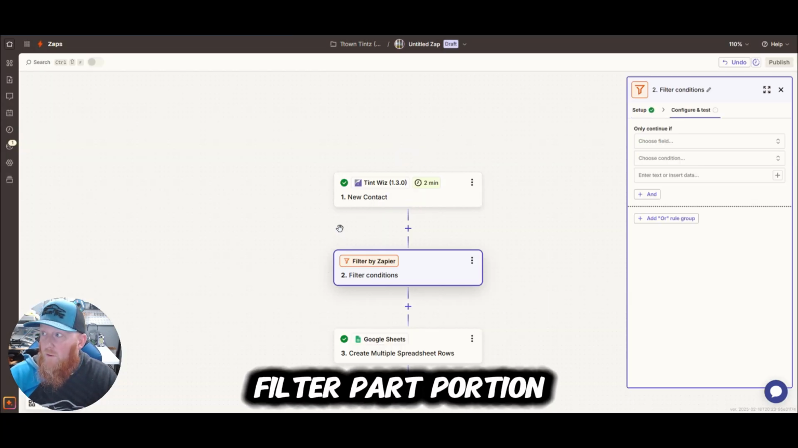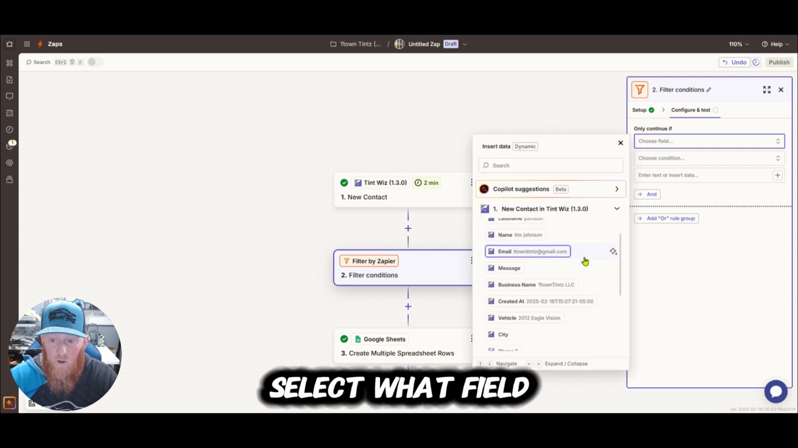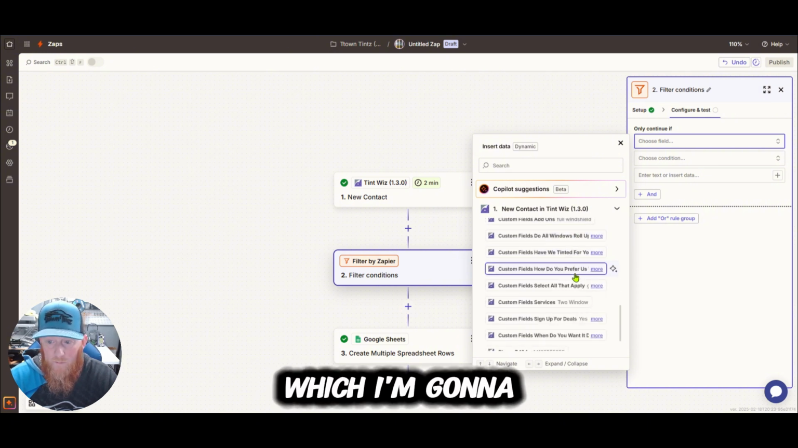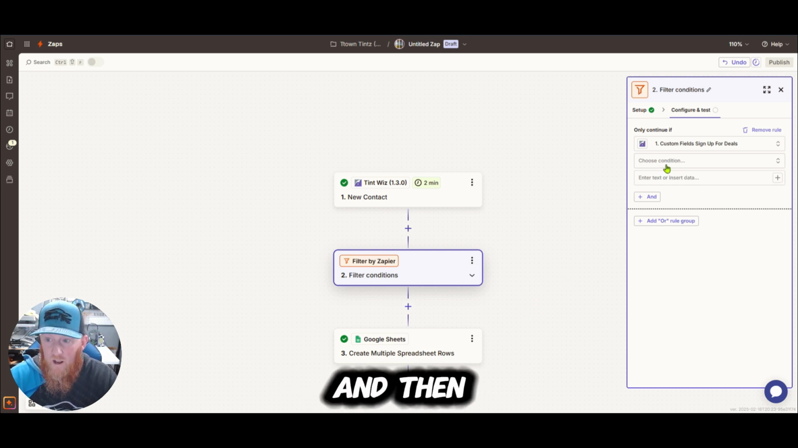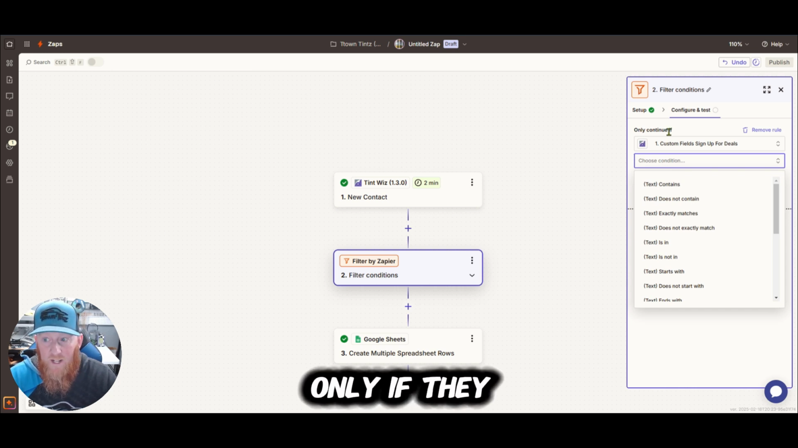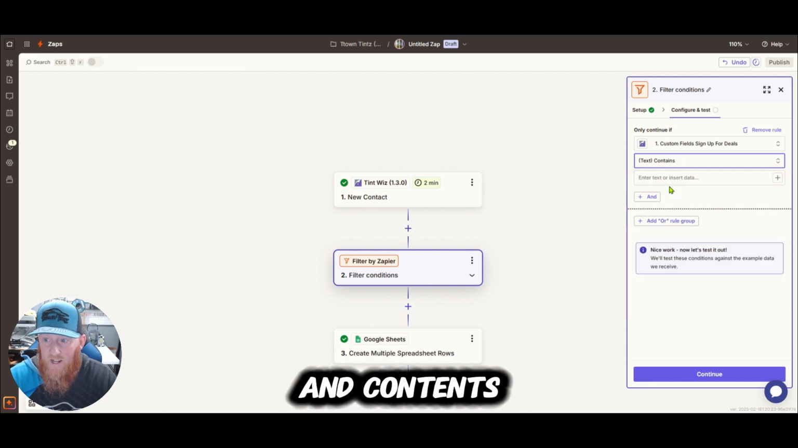So if you go into the filter portion of it, you're going to select the field. So we're going to select what field you want to filter out, which I'm going to filter out if they want to sign up. And then choose a condition and make sure it's only if they select this button. And then you want to do text and contents.